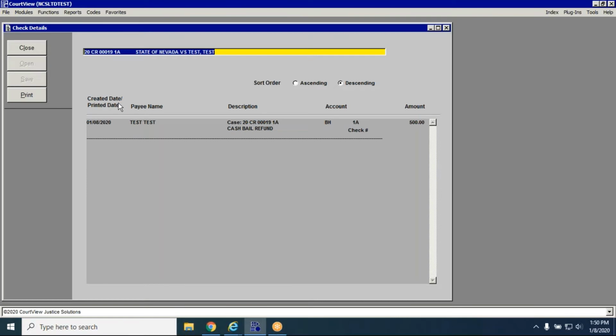To the left, we see that there's a created date and printed date. Currently, we only have the 1/8/20. That's letting us know that that's when this check detail was created. Once we print out that check, we will see another date below there. But for now, it is just blank. We'll only see the created date. To the right of that, we have the payee name, which for this one is going to be test. Description is going to show the case number and where it was pulled from. So it was based off of a cash bail refund docket.